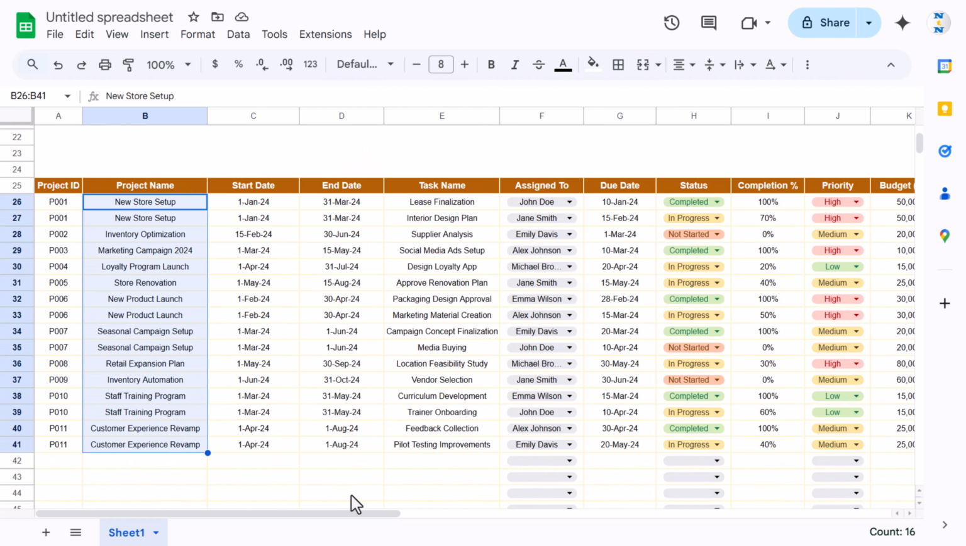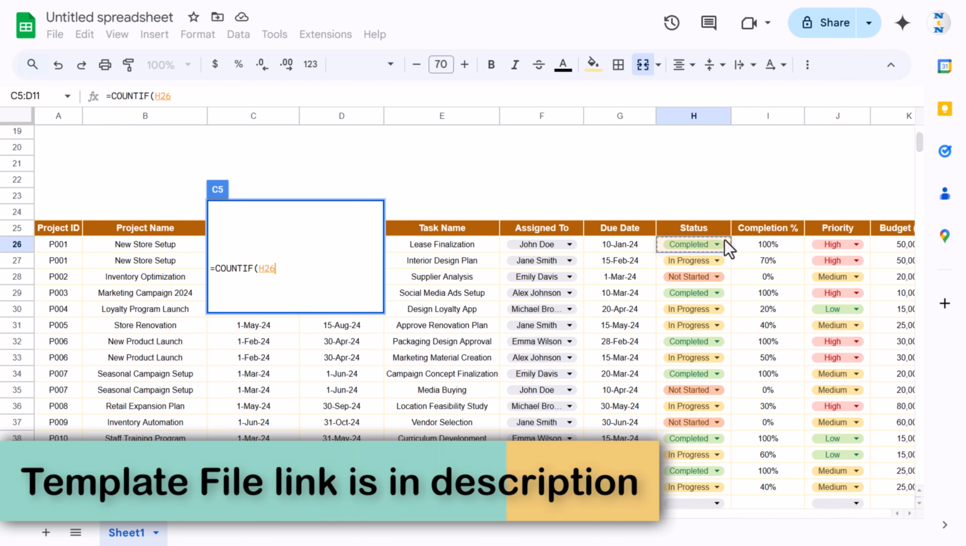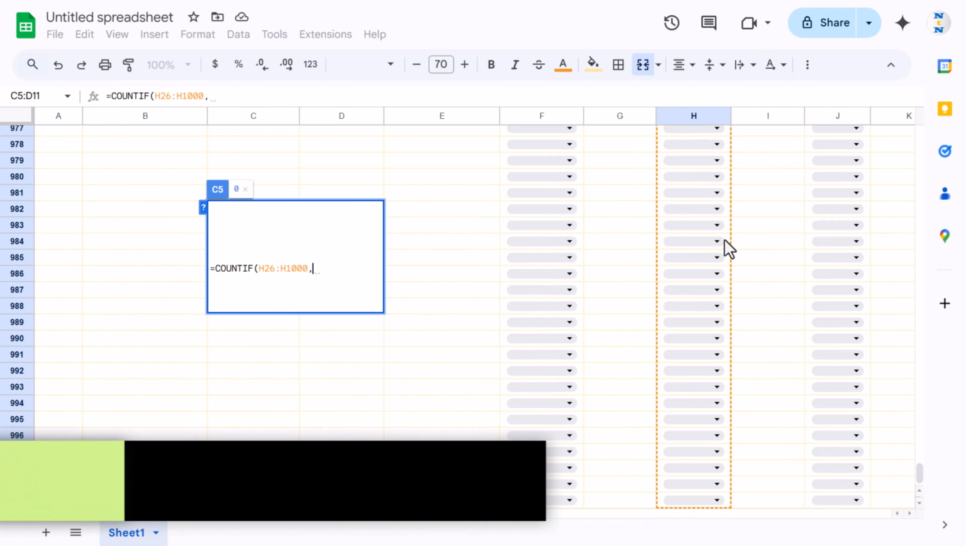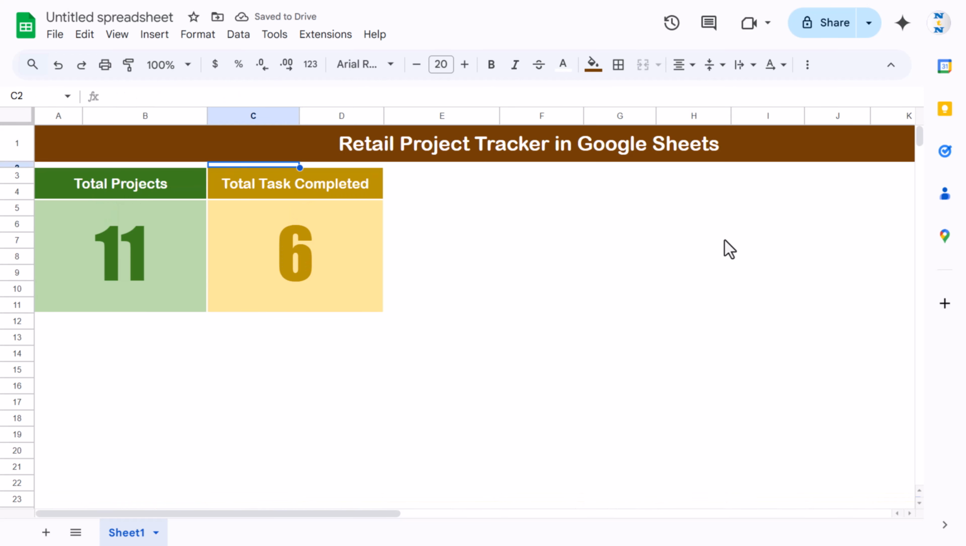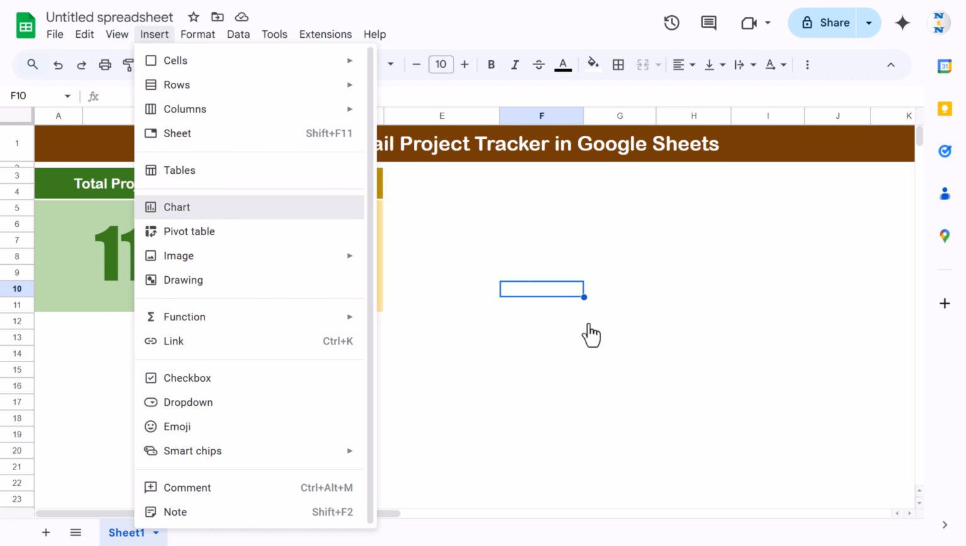So here you can take the count of completed tasks. So we can use here COUNTIF, and then come to the status till the end, comma, just count completed, and just hit the enter. It is saying 6. Okay, so we are getting these two. Now we'll insert a chart. So go to the insert and insert a chart.